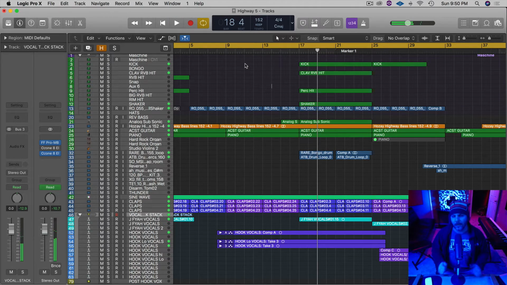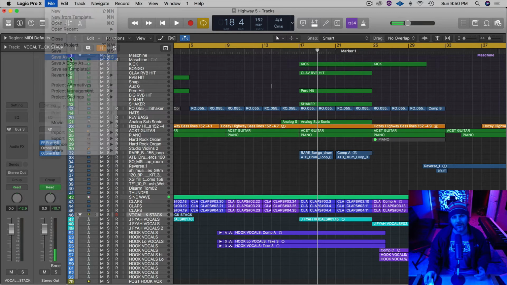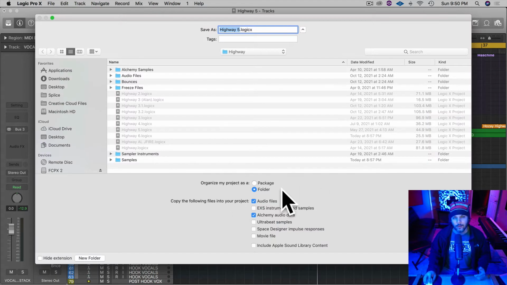Okay, so I'm at a point now where I'm like, yo, I just need a little more guitar from my guitar friend. So what I'm gonna do is come up here to File, select Save As, and if you'll look here where my mouse is, you'll have two options. Organize my project as a package or a folder. Well, typically on my computer, I save them as a folder.